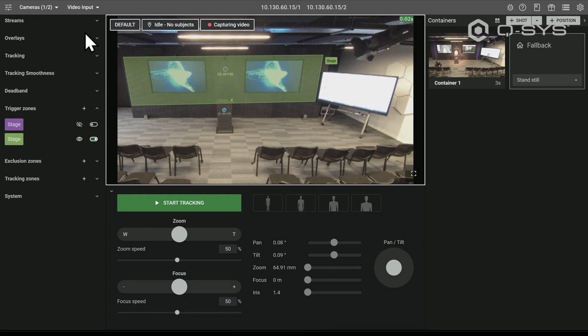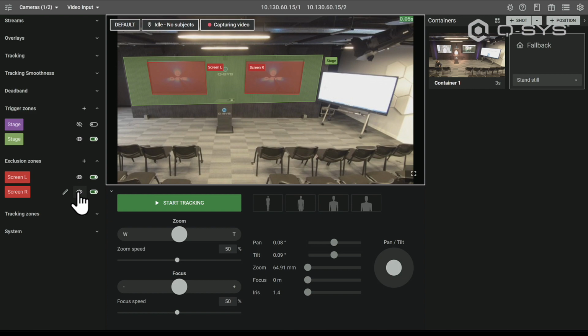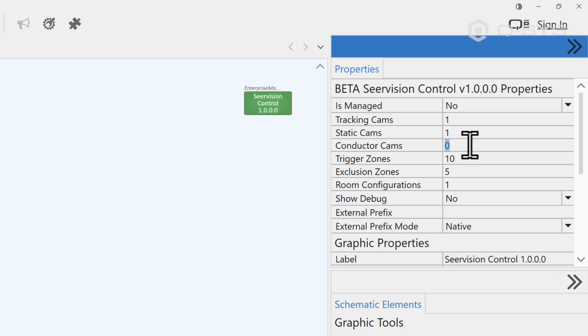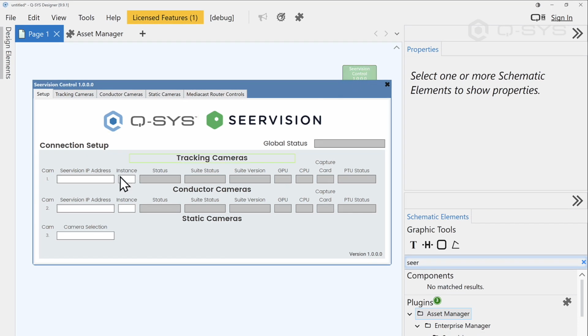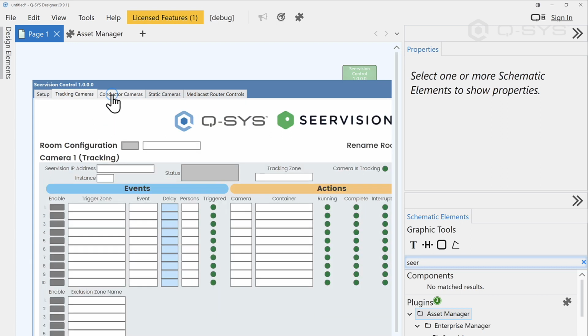Of course, because there are displays inside the trigger zone, we've also added a couple of exclusion zones to make sure people shown on screen do not trigger events. We'll also add a conductor camera to our Seervision plugin properties, and then open up the plugin to see what's changed. You can see that the setup page lets us add another Seervision IP address and another instance for the conductor camera, and we also have a conductor cameras page, which looks exactly the same as our tracking cameras page. Because of course, both of these cameras can have trigger zones that interact with the plugin in the same way.